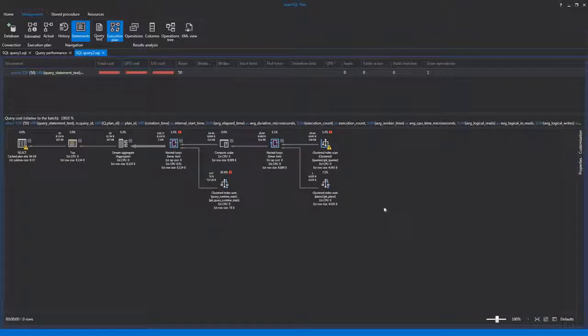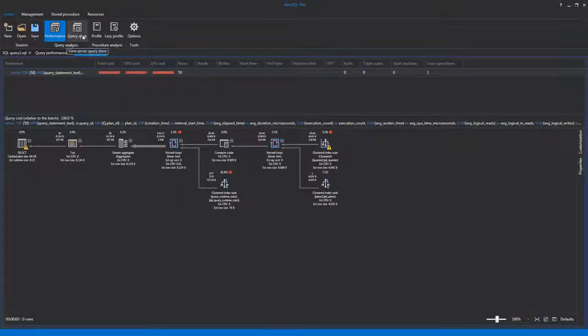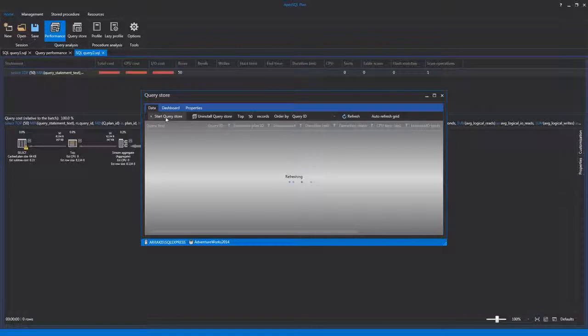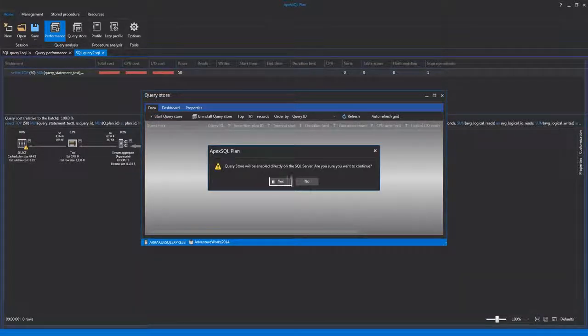The Query Store is another feature in ApexSQL Plan, which is placed under the Query Store tab. With this feature, the execution data collection can be reviewed. Activating the Query Store tab can be done by clicking the Query Store button in the main ribbon bar and selecting the Start Query Store button.